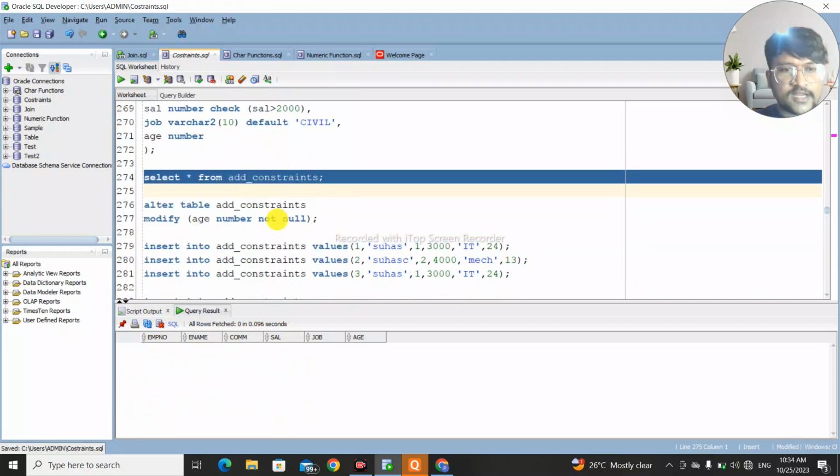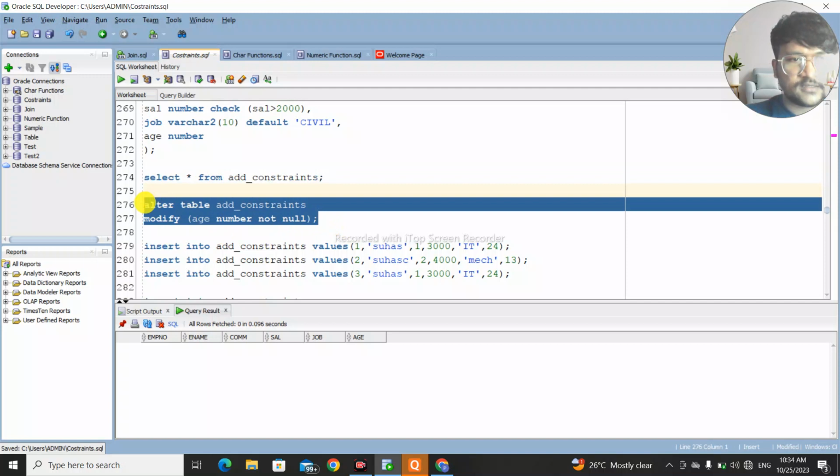Now what I want to do is add a constraint for this age column. Let's see how it is taking the values. To add a constraint, we have the alter command. If you have not gone through the DDL DML commands, please go and watch them. I have already created a video on it, and the link will be in the description box.